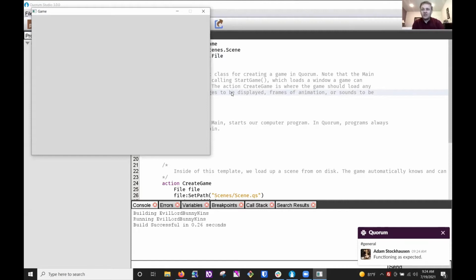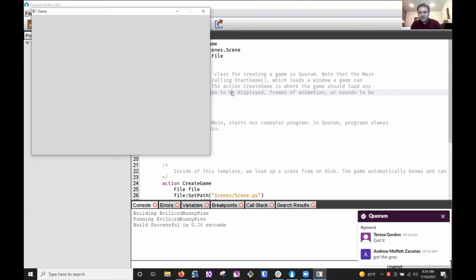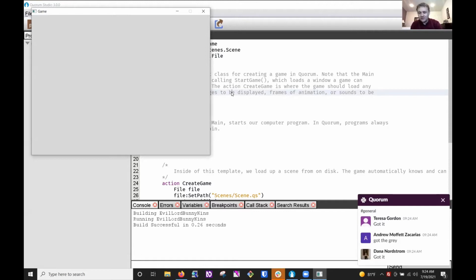So if you can, just put in that you got it. I see a few people putting it in. Got the gray, good, good. Got it, okay, great.